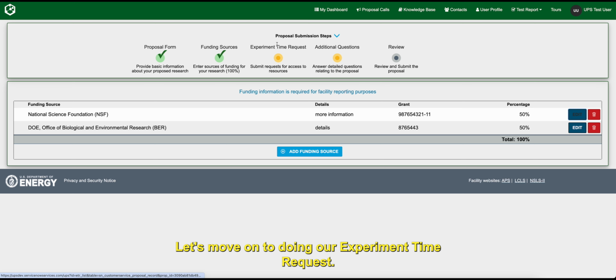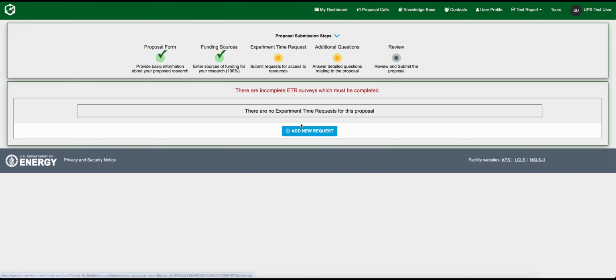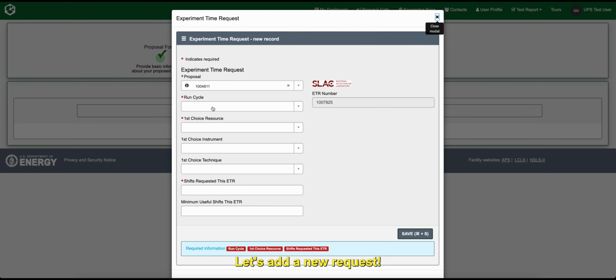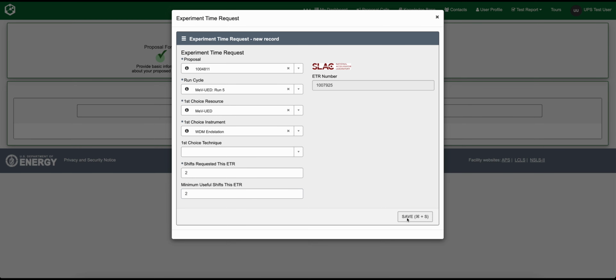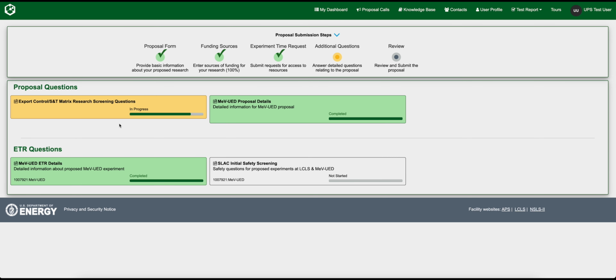Let's move on to doing our experiment time request. Notice we can track our progress using the navigation bar at the top. Let's add a new request. The additional questions section is where facility-specific information is gathered. Forms are triggered based on responses provided earlier in the proposal process.